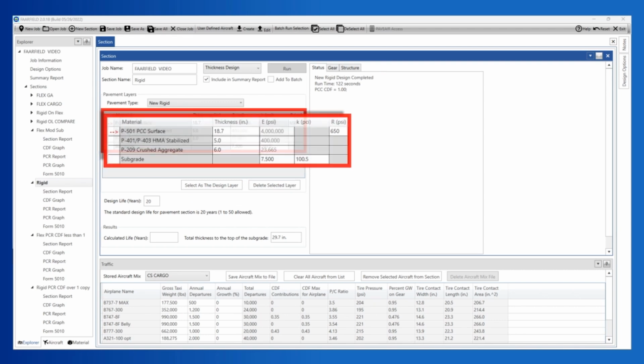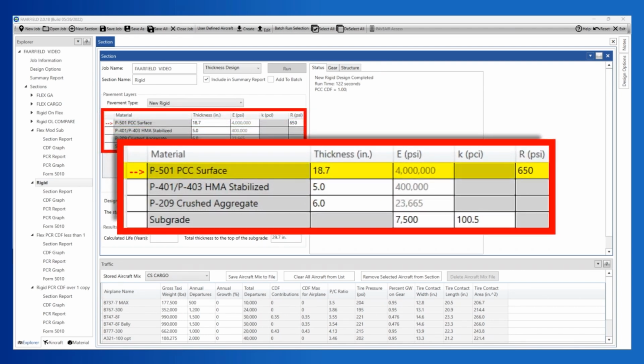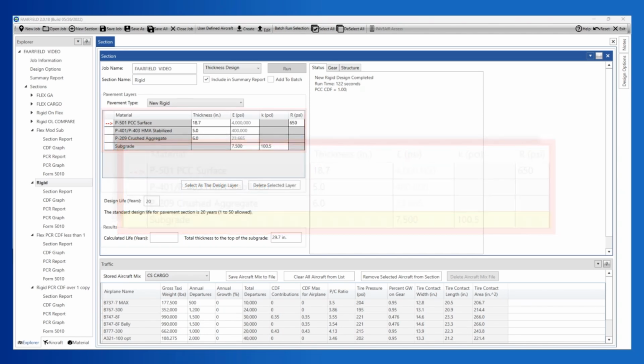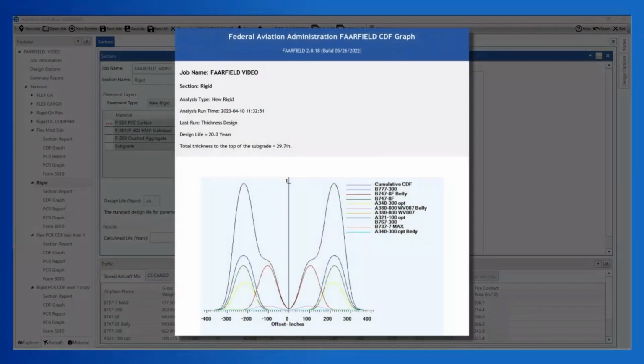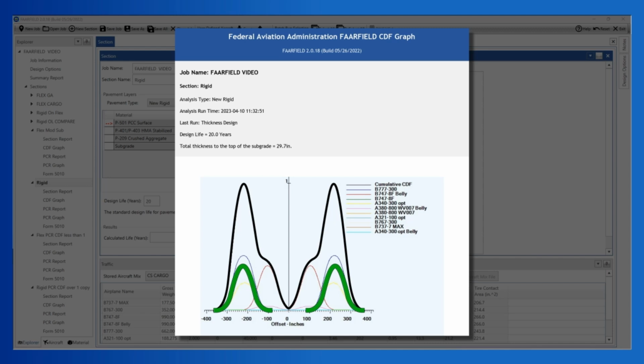The recommended structure is 18.7-inch P501 PCC surface, 5-inch P401 HMA stabilized, and 6-inch P209 crushed aggregate on a subgrade with a modulus of 7,500 psi. A review of the traffic and the CDF graph indicates that 3 gears contributed to the total damage: the 747 main gear, the 777, and the A340 main gear.